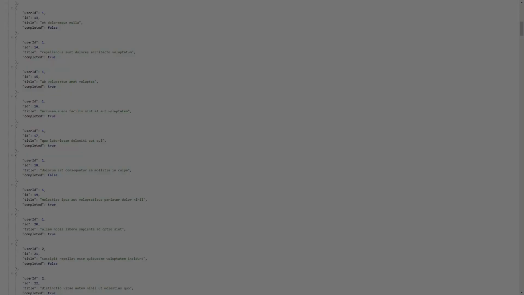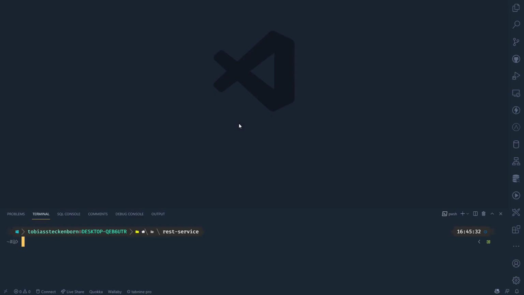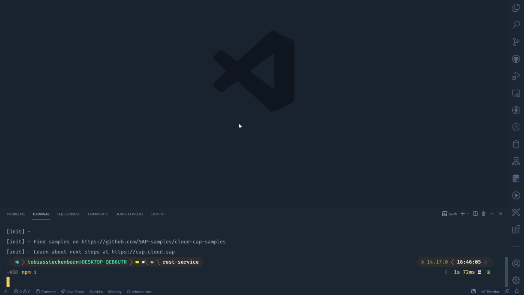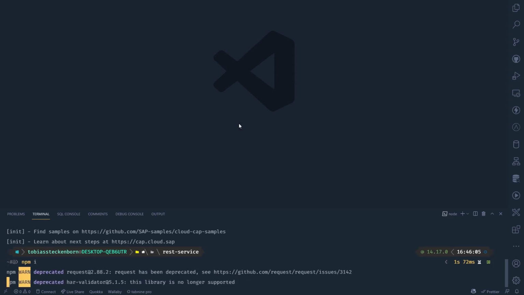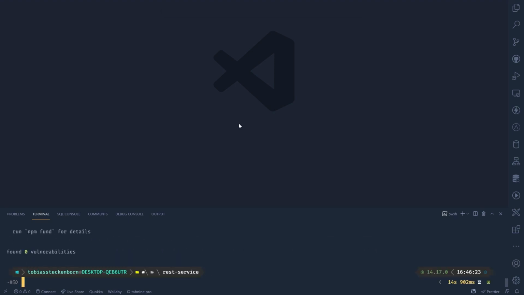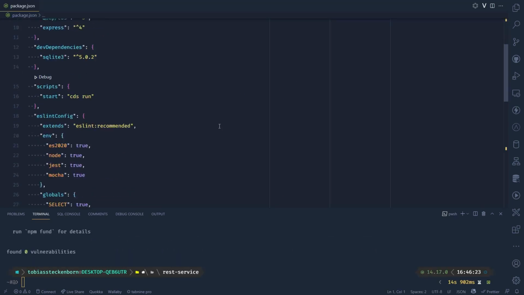So let's get started. Starting in Visual Studio Code, we'll first initialize our project in the terminal. So let's enter cds init and now npm i for installing our dependencies. It'll take a while and we'll just wait until it's finished. And now let's switch over to the package.json.